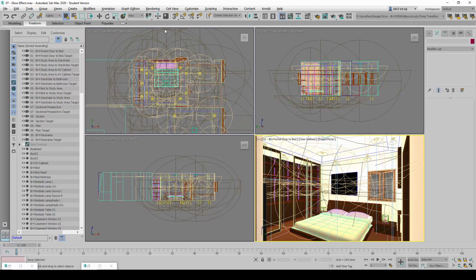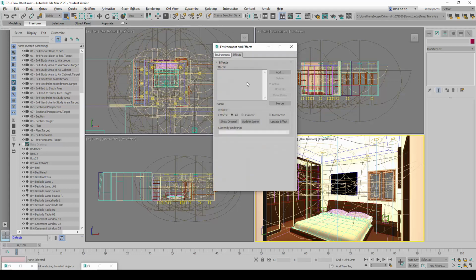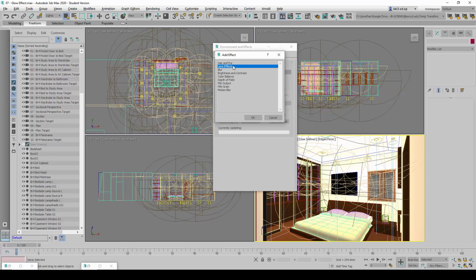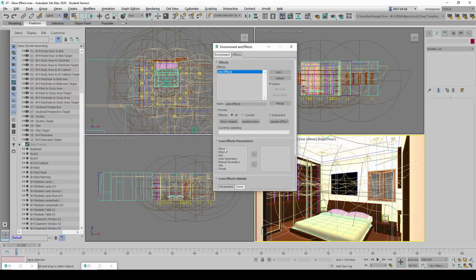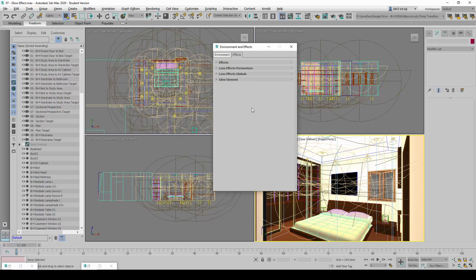Let's start by going to rendering, Effects, and click on the add button here and look for lens effects and then click OK. And inside here, under the lens effects parameters, there will be a glow effect down here. So we will click the arrowhead on the right here to add this effect inside. We will minimize all the headers here so that it will be less confusing for us this way.